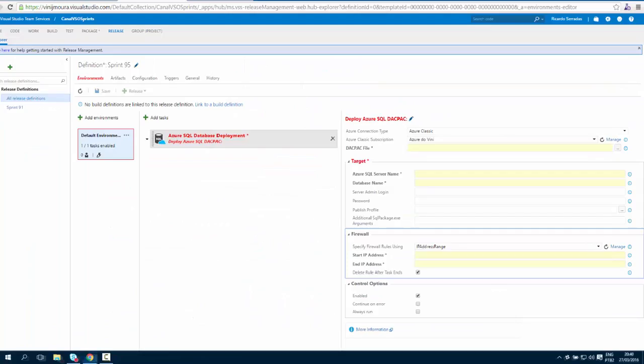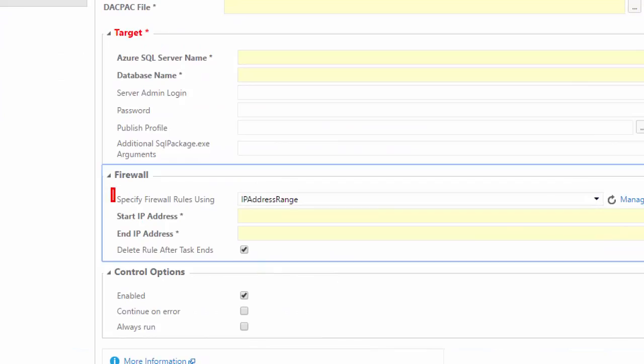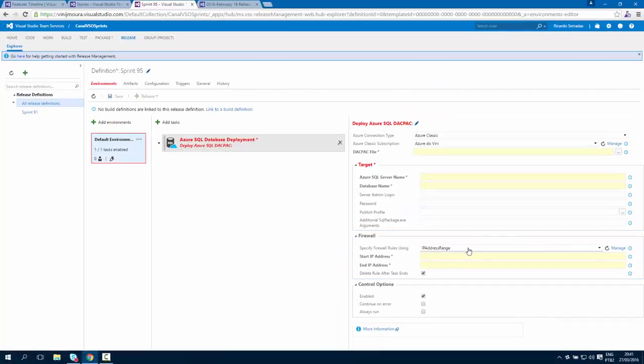This is something important you must consider, which is the firewall configurations. As you can see, using Azure SQL Database, you must allow connections using the firewall to your SQL Server. So if you have this configured, you need to first allow the release agent to connect to this SQL Server to deploy the database. So this is some kind of rule set you can choose.